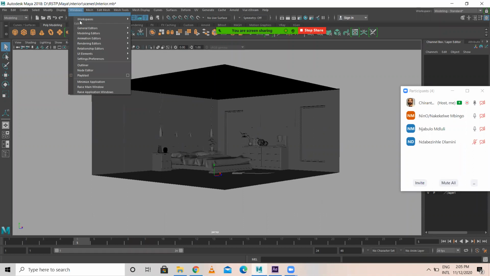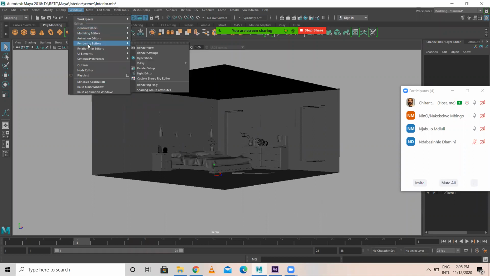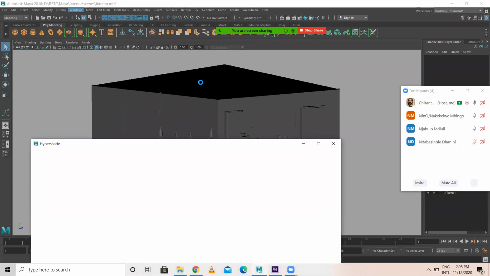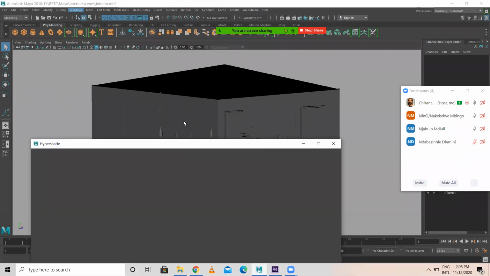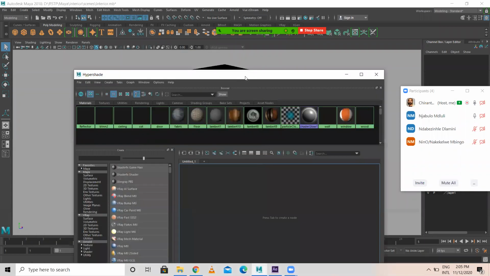Then I'll go to Hypershade, go to rendering editors, Hypershade. Now I'll show you how to do the unwrapping and how to apply texture. The procedure first is the model which you have created, you need to unwrap this first, then apply the materials like that.